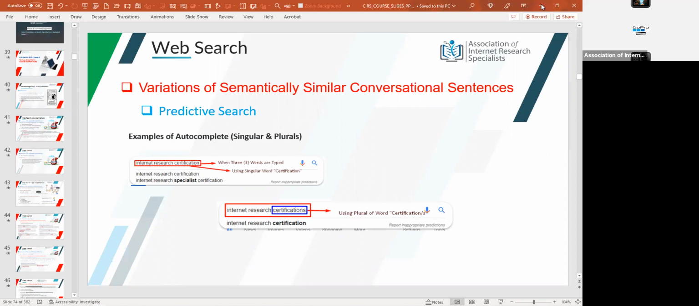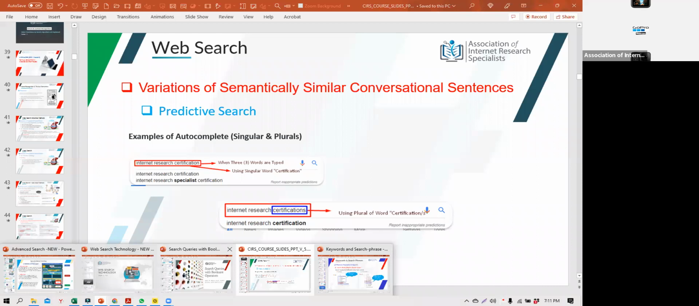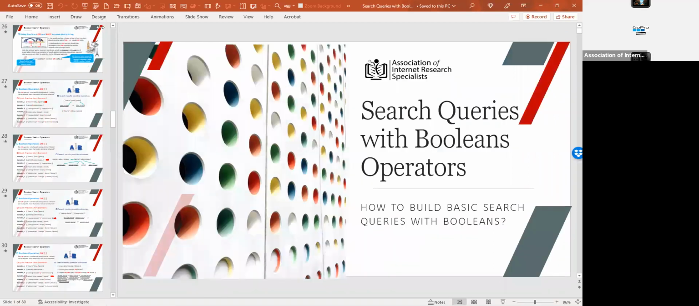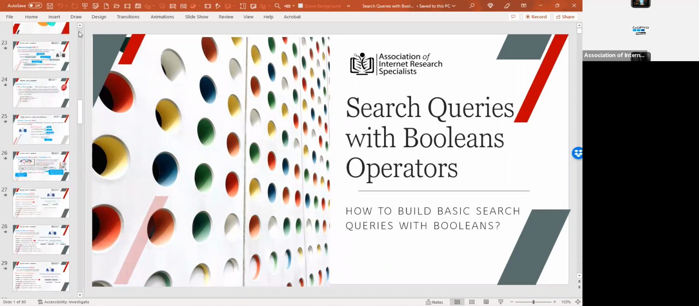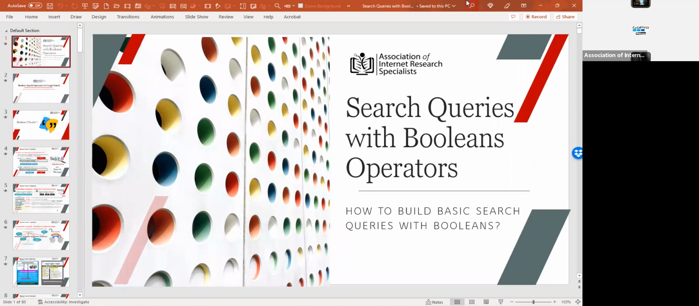So for now, I'm going to take a 10-15 minutes break, and I'll return back to the search operators, which is our basic search using Boolean operators. So I'm going to start with Booleans after this break. So I'm turning off my mic and my video for now, and I'll see you in a little bit.